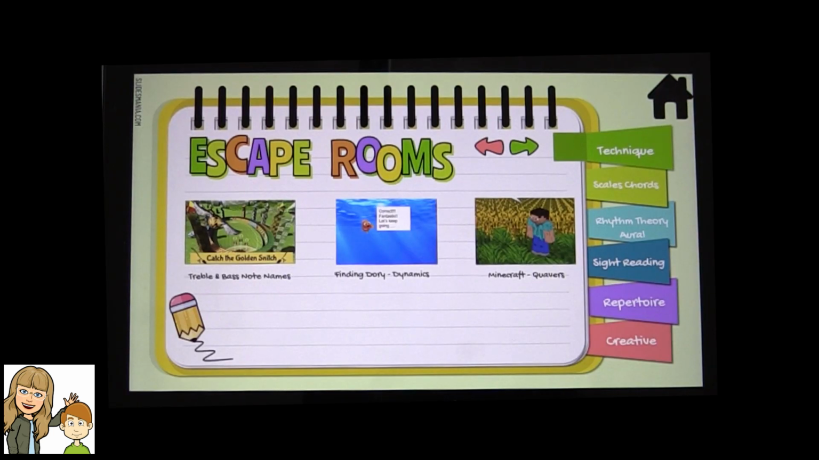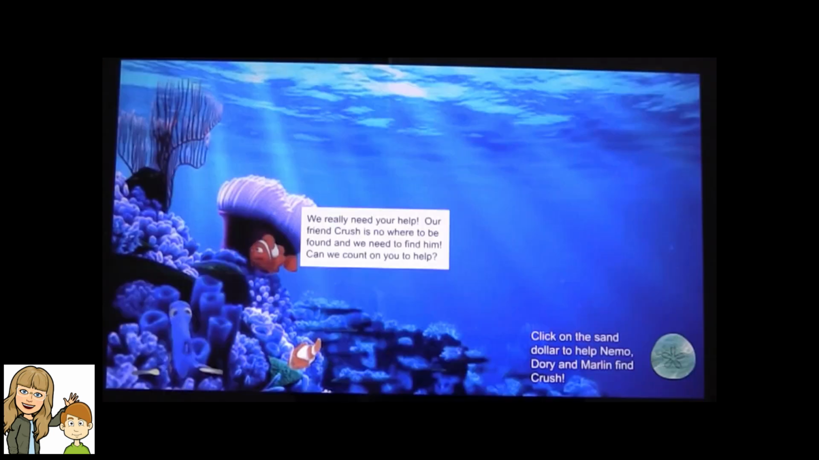Here's some escape rooms for you. I think it'd be good to have a go at the dynamics one during the week, seeing that was a little bit itchy and scratchy before in our lesson. Just tap on the good old Nemo and keep working through it, and then we'll have a look next week and see how you got on.